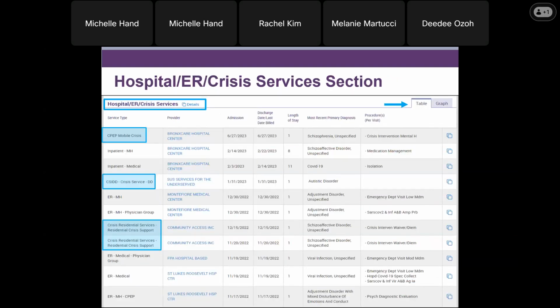And then our hospital ER crisis section is the last section I wanted to show from the clinical summary. And here you can see that we have the service type, which a few of them are including some crisis services that this person has had. You can see the provider for that service, the admission and discharge date, their length of stay and most recent primary diagnosis, and any procedures that they had during the visit. And similar to the IVOS section, you can also toggle to a graph view here to view more service history.